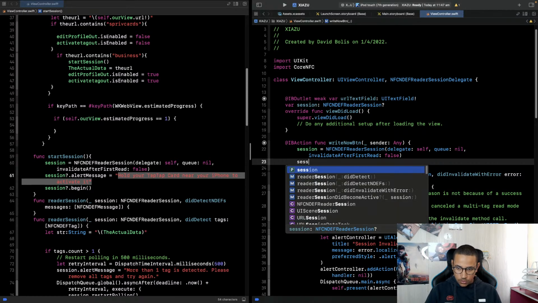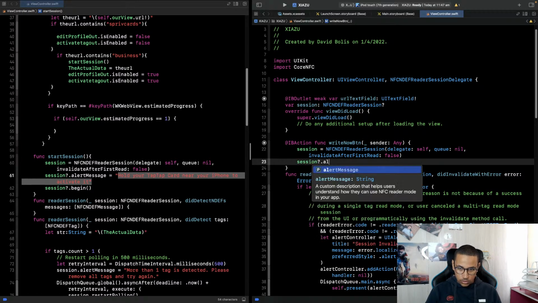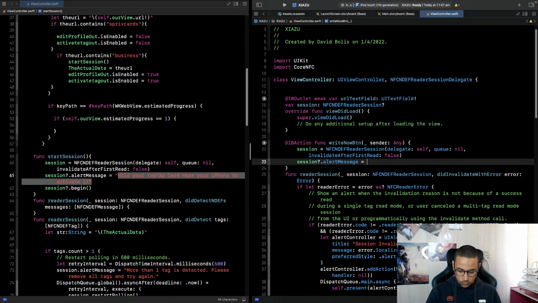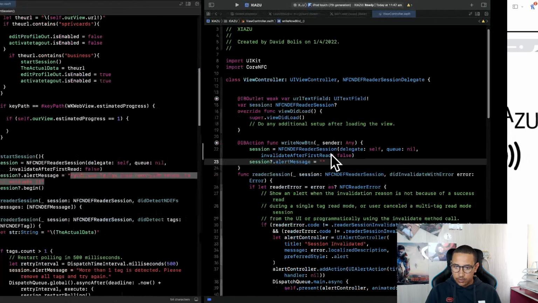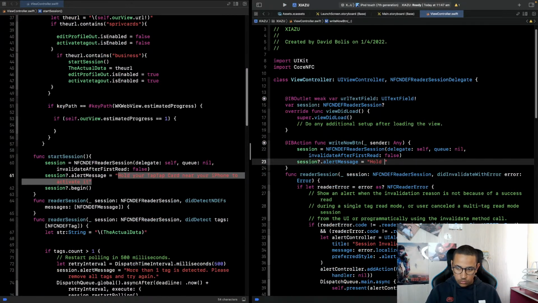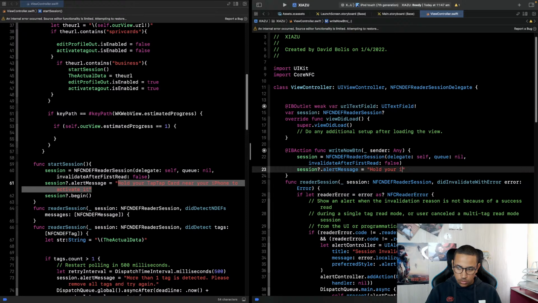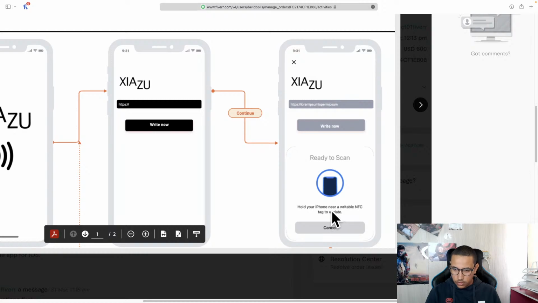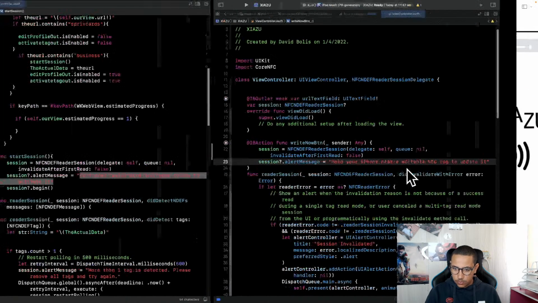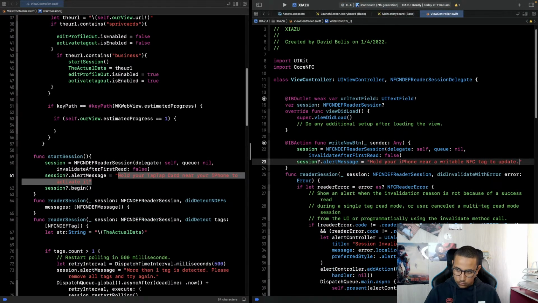And then we'll say session dot alert message. And then I'll say the message that he basically asked for here, which is hold your iPhone near a writable NFC tag to update. So we'll say hold your iPhone near a writable NFC tag to update it. Just like this.